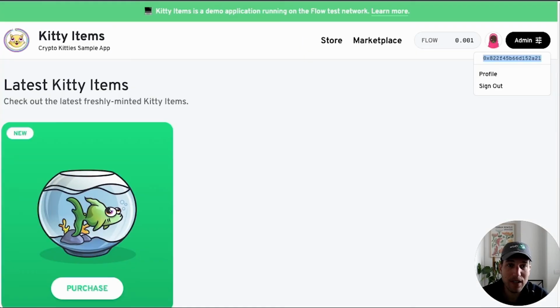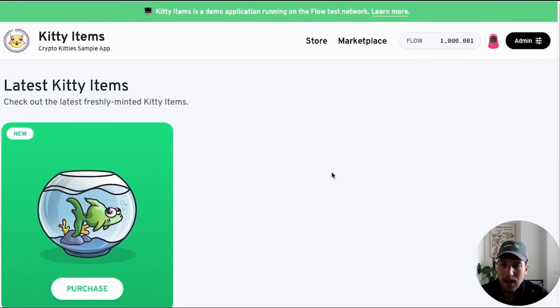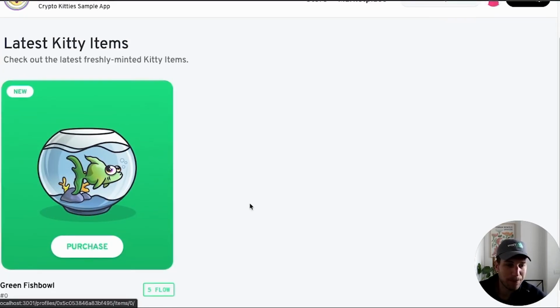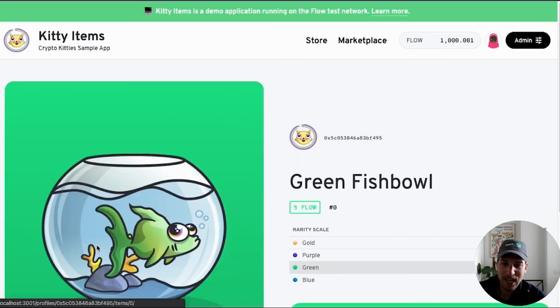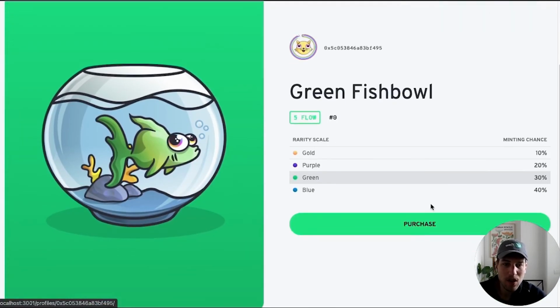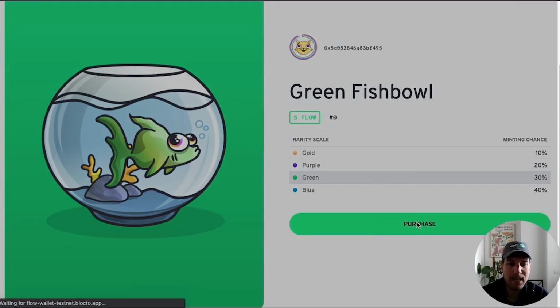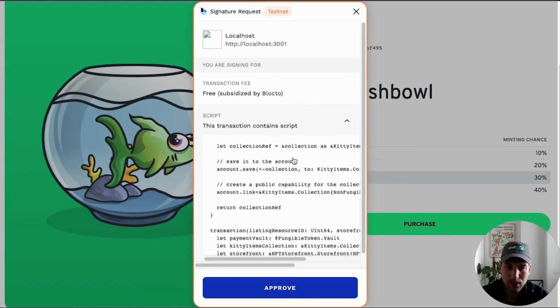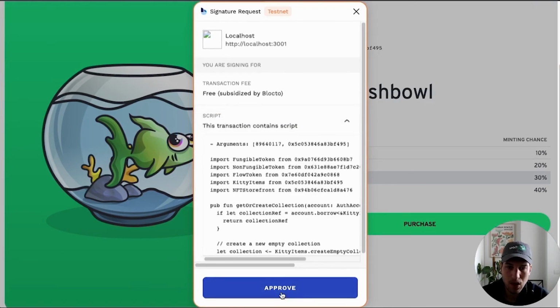So the account is funded. We see this is also updated live. I didn't touch anything, which is awesome. And yeah, we are ready to purchase this fishbowl and make our first Kitty Items transaction. So we go here, we go to purchase. What will happen is the Blockto flow will pop up. So you see how Blockto, we're on testnet here, shows the script. We're going to approve it.